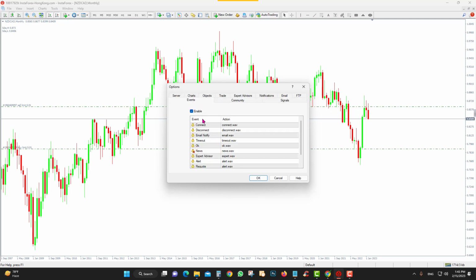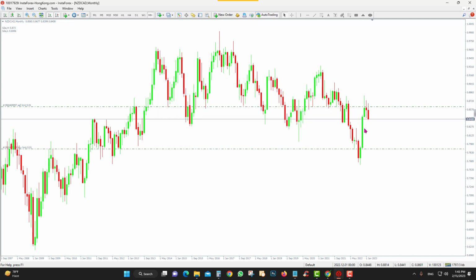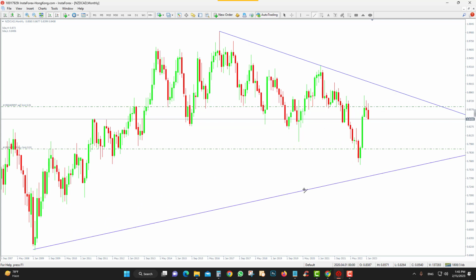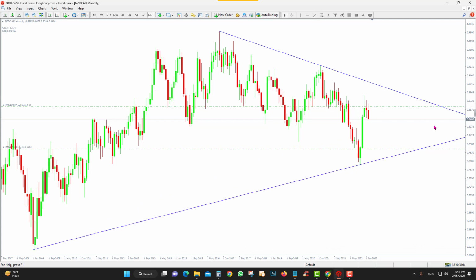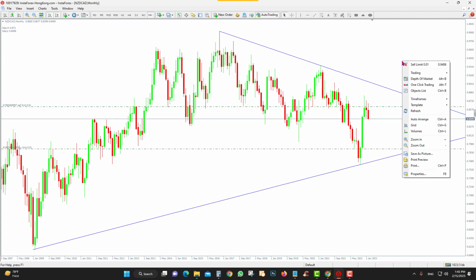And this is another important thing, the event. Let's say I have analyzed my chart, and after having analyzed, I saw that the price might be going up to there. I realized that the price can be going up to there.